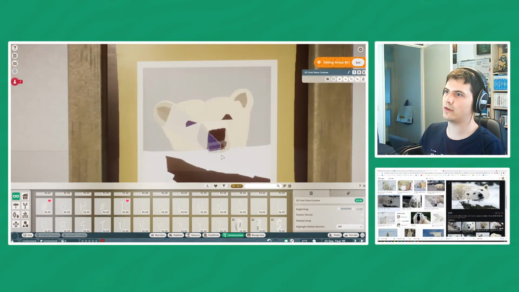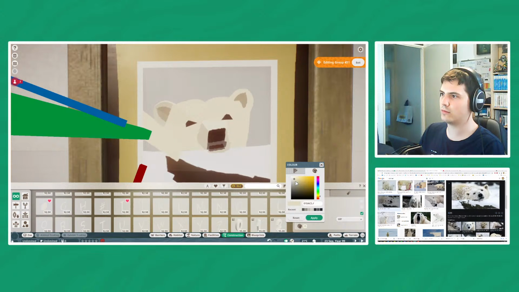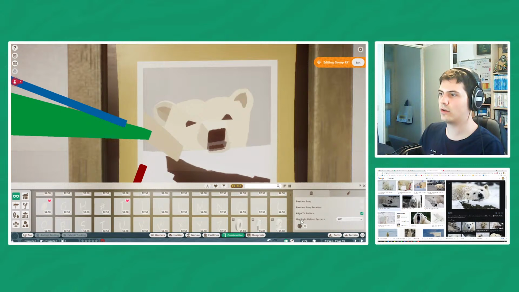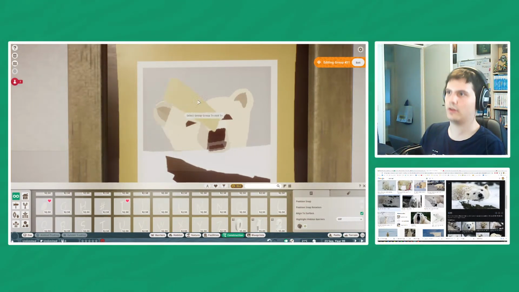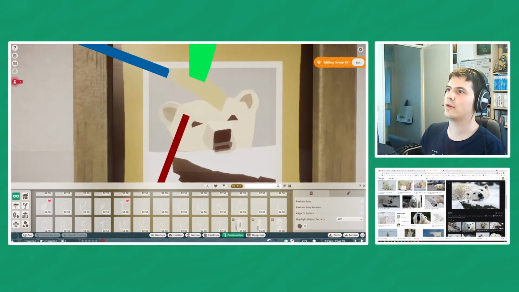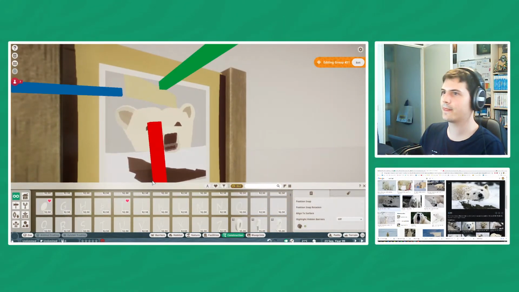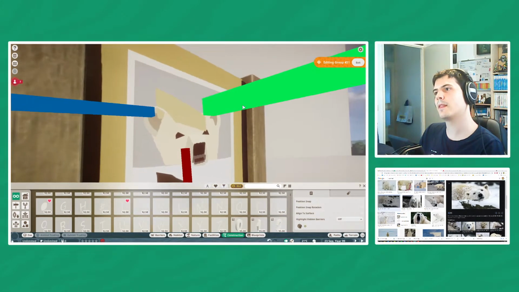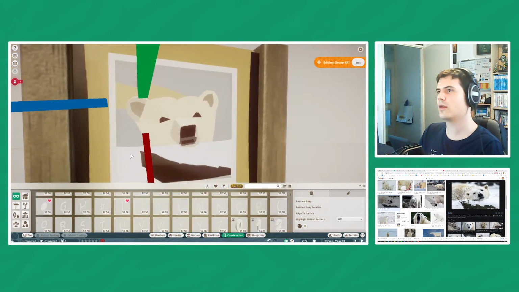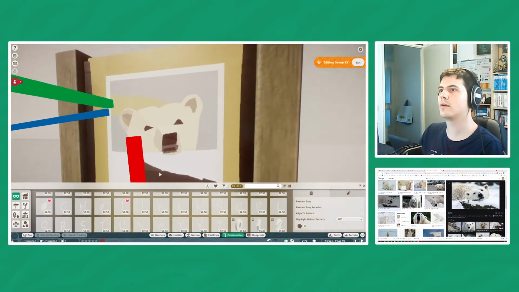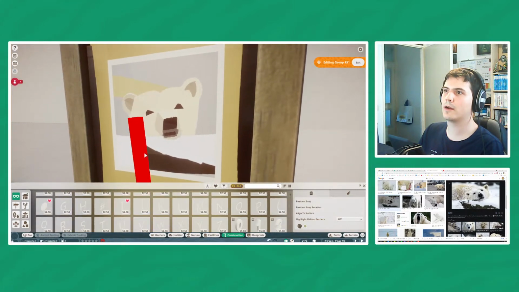And now we need an even darker, like almost yellowish brownish. Should actually be more yellowish than that even. Okay, that's a little extreme. I think that's pretty good. Little polar bear.